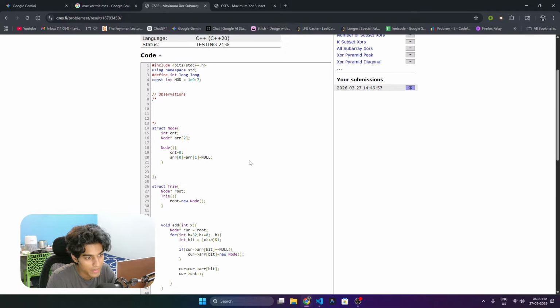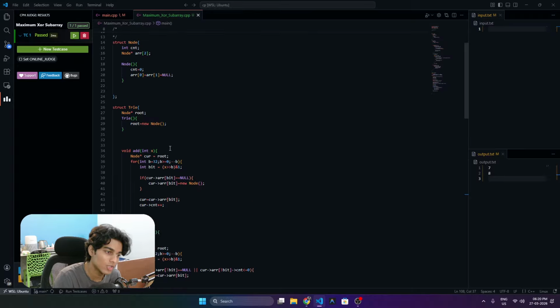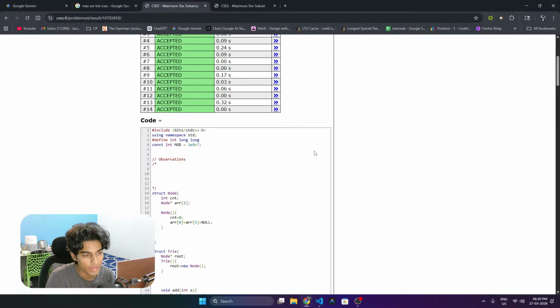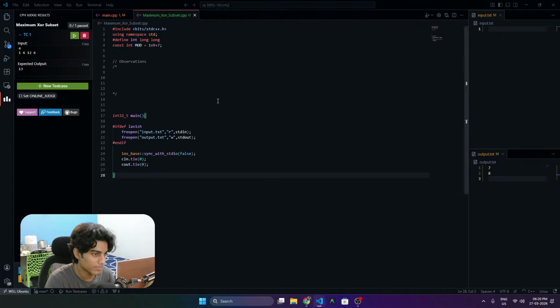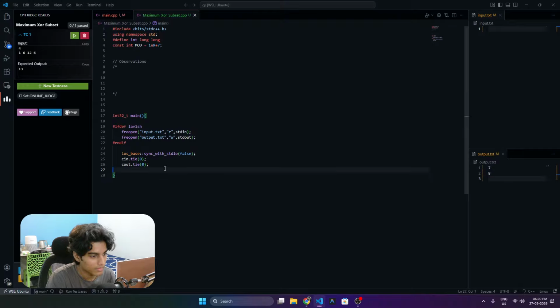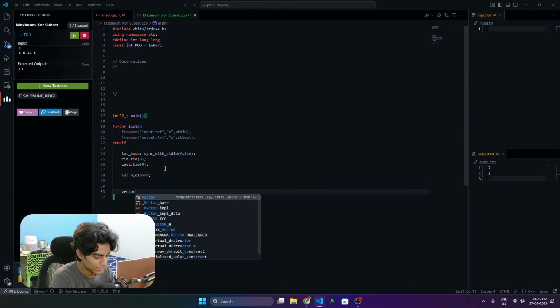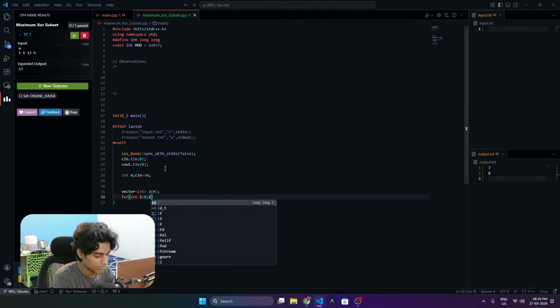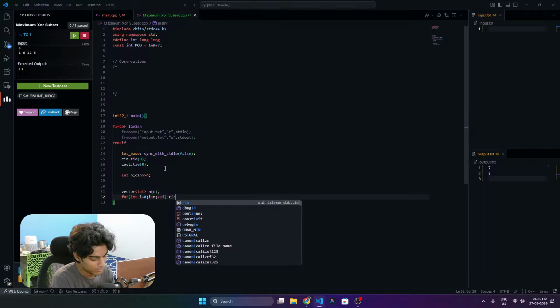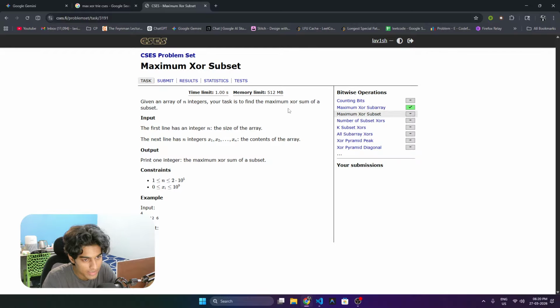Maximum XOR subset. Okay, so try is also good. Let's talk about this problem because I know how to do it. So this problem is about, so I can pick like anything.